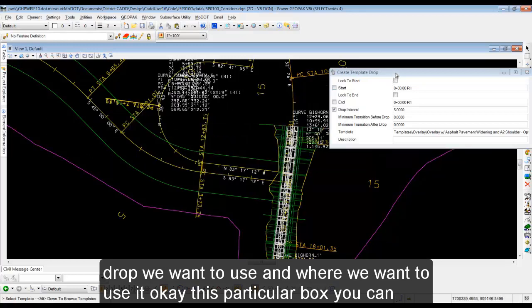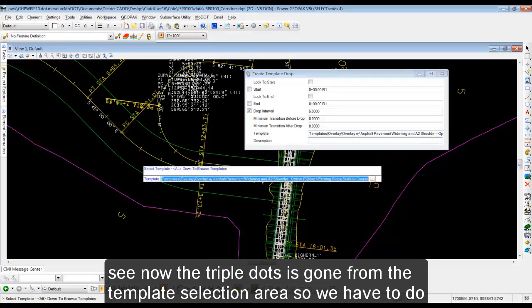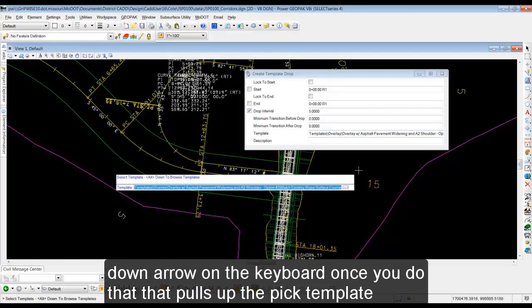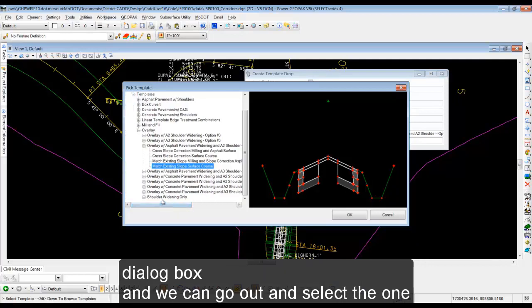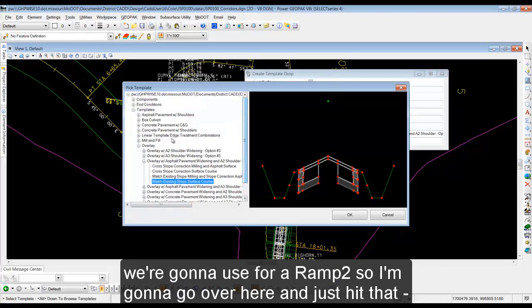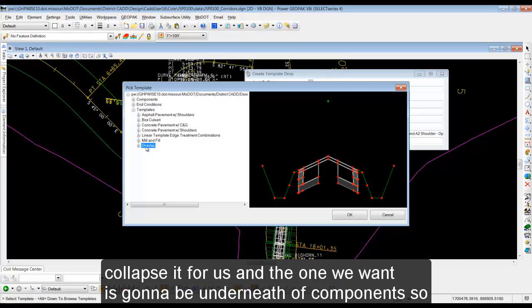Okay, in this particular box you can see now the triple dots is gone from the template selection area. So what we have to do is move out onto the screen, and we're going to hold the Alt key down and the down arrow on the keyboard. Once you do that, that pulls up the Pick Template dialog box, and we can select the one we're going to use for ramp 2. So I'm going to hit the minus on overlay, and that'll collapse it for us a little bit.